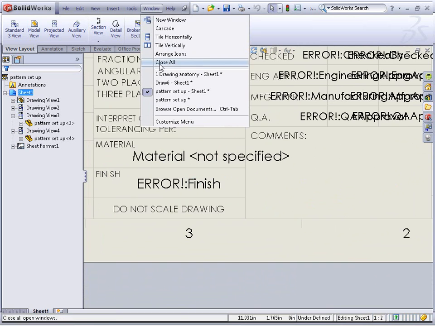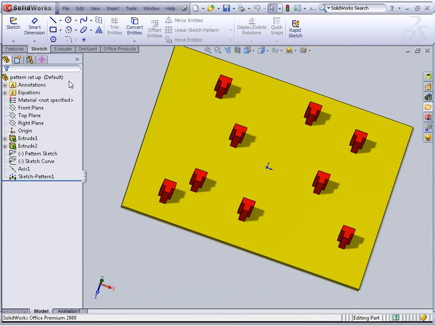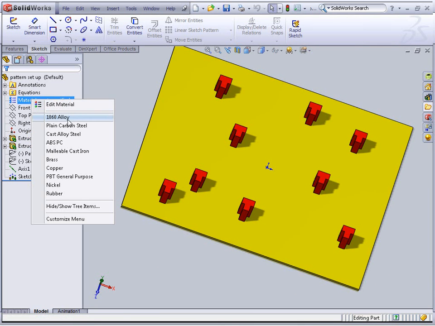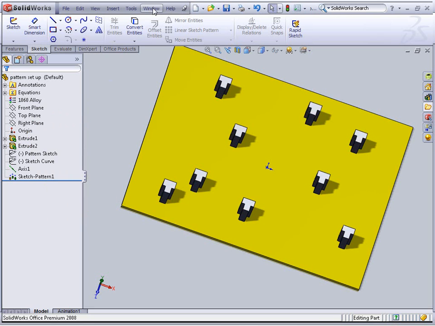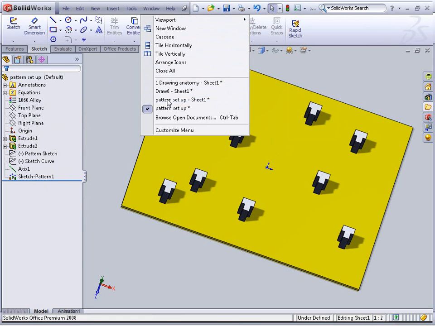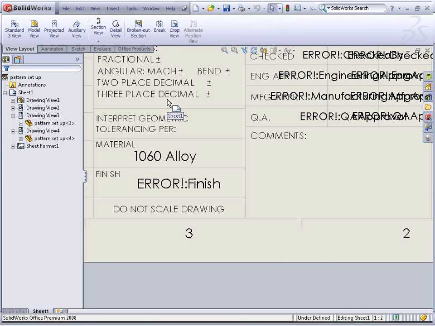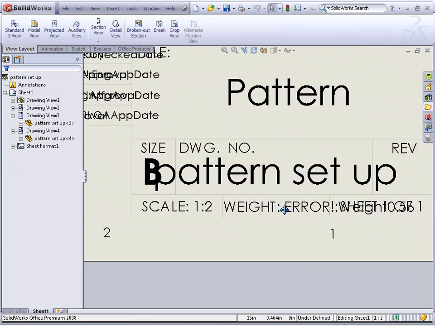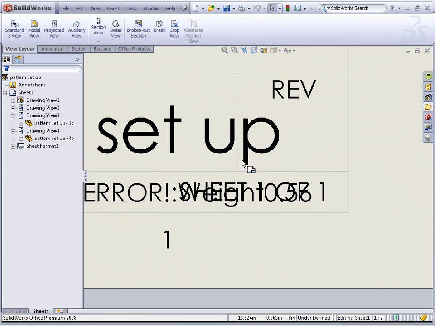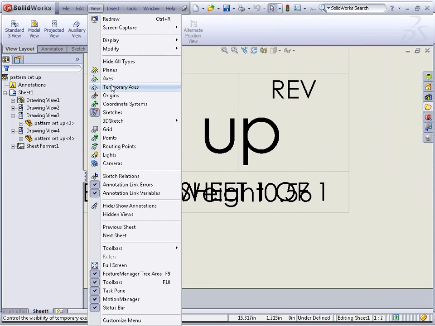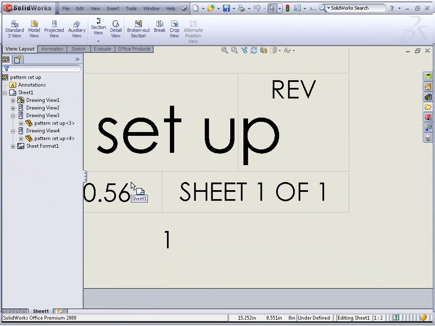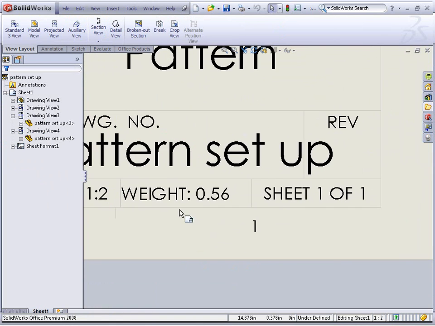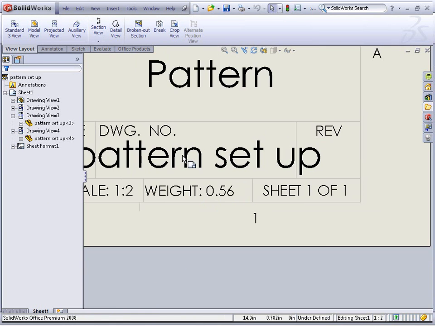And to illustrate that, I'll go ahead and give it a material. There's my 1060 alloy. And then over here for the weight, it's giving me a readout. And those errors are kind of getting in the way, so I'll turn that off. There's my weight for this part.